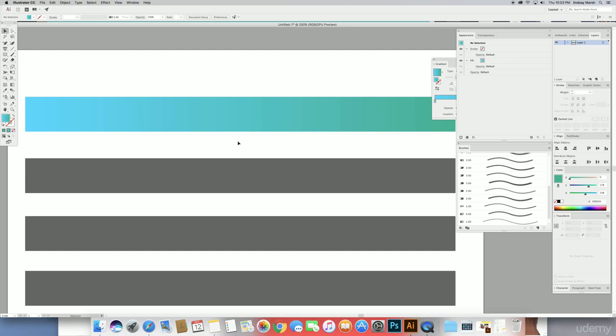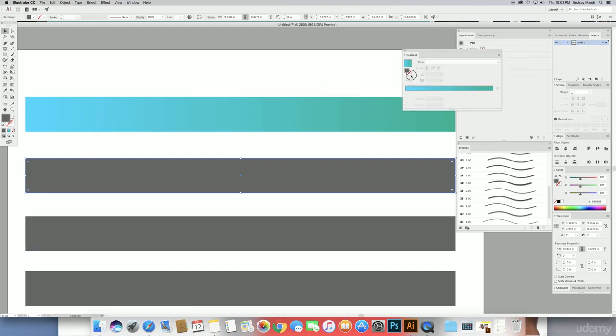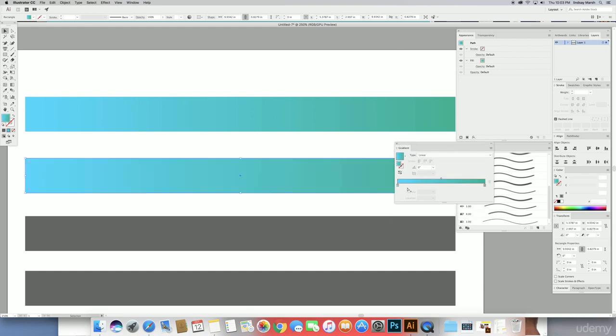So now that we created a very simple left to right linear gradient, let's go ahead and complicate things a little bit. So what I'm going to do is select this next bar. Let's do some different colors. So I'm going to go to my gradient tab. It's hiding right here. And here it is. So let's go ahead and select some different colors.